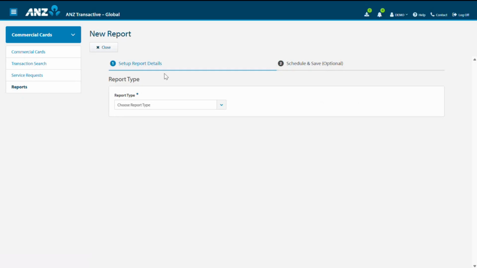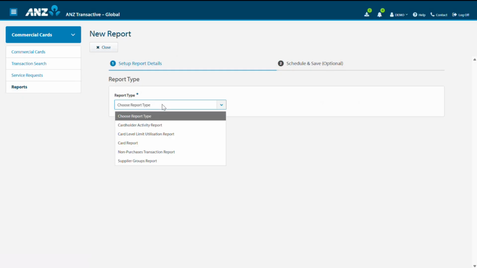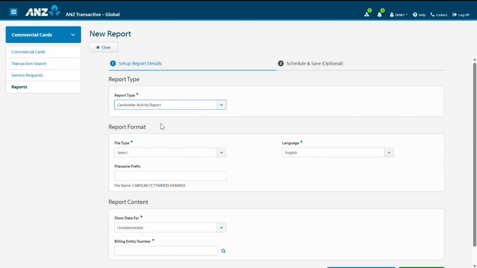Select the report type you wish to run. Today, I'm going to run the cardholder activity report. Select the file type and language, and if required, a file name prefix.